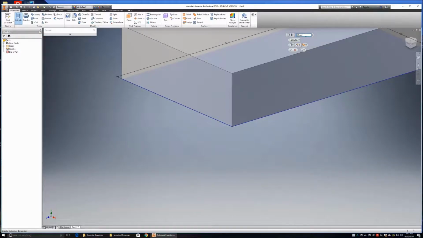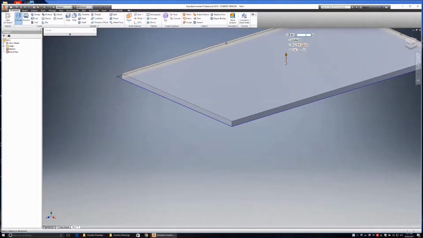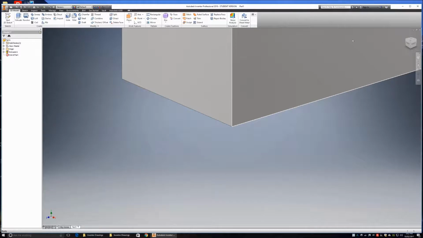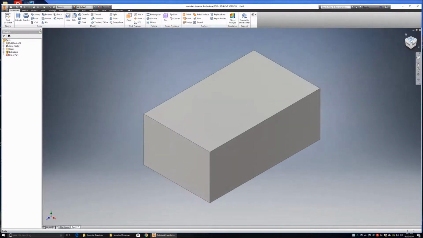So just typing in 20 millimeters, go up. We can go back to our top corner, hit it again, and there's our block.